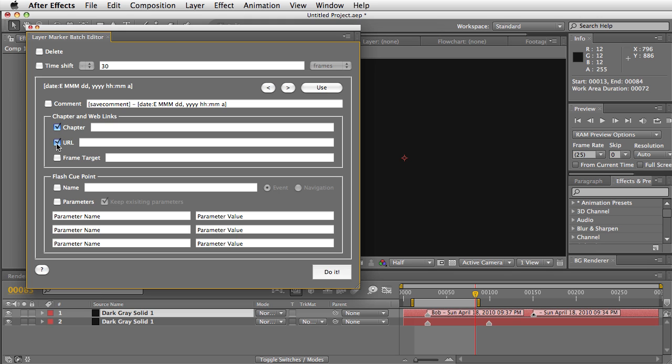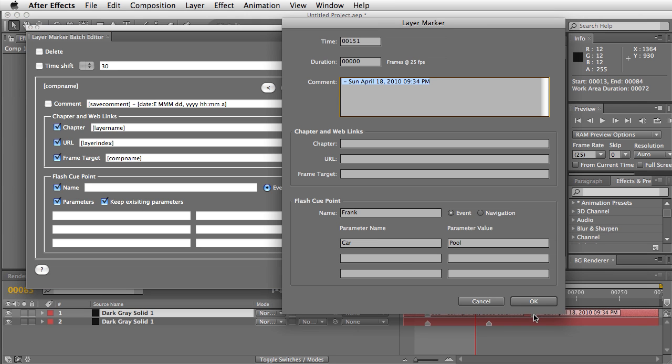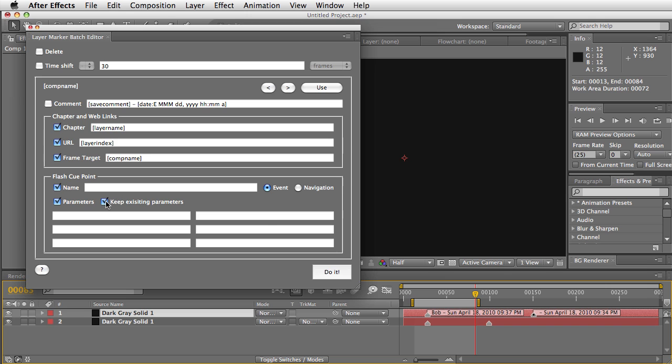So if I wanted to do chapter URL, whatever, you just activate the field where you want it, you pick the special command name that you want, and you just hit use. So I can just do layer index, all these things, comp name, project name. And for the flash cue points, when you turn on the parameters, there's a keep existing parameters option. In the case of this one, I believe we have an existing parameter, so you just want to check that if you want to save it. And again, in here we can put the special commands as well.